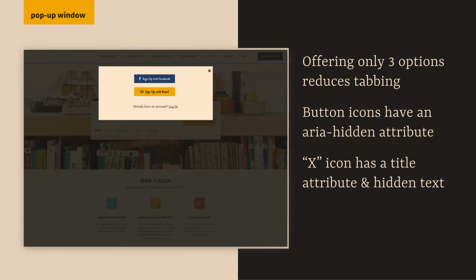All right, and then when you click the sign up link in the main navigation and you get this pop-up window, there's a button to sign up with Facebook, there's a button to sign up with email, and there's a link to log in if you already have an account. So here we have really 3 options you can tab through, which means that a user doesn't have to tab more than 3 times to get to the one that's right for them.